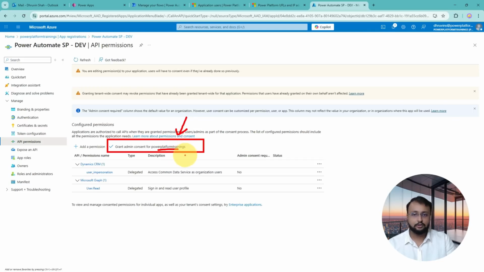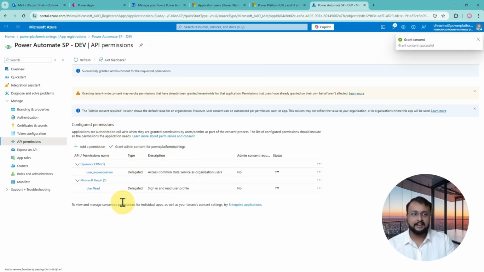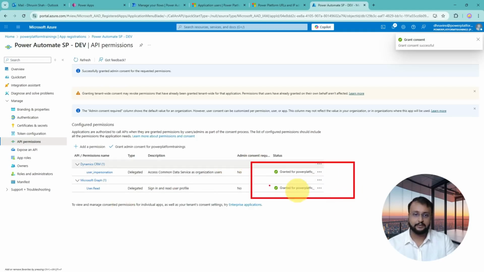Granting the permission also requires administrative privileges, so make sure you always follow up with your administrator. If you do not have permission at this point, you may get an error. But here I have the full privileges, so I am clicking on the admin consent confirmation. As soon as you grant admin consent, it will show that it was granted successfully. It's all good. You have granted the API permission successfully.